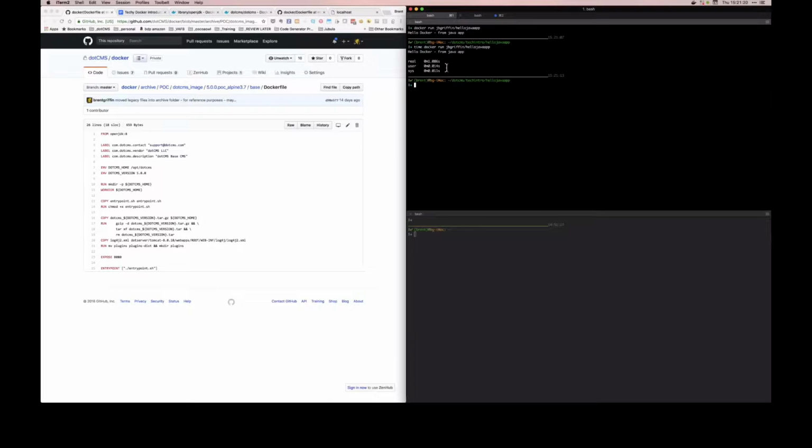So there's no way you could spin up a virtual machine, have it load the operating system, all that stuff, load Java, run your Java app in like 1 second. So this just ran a simple Java app in 1 second from start to finish. Now, if I wanted to run dotCMS inside of Docker.